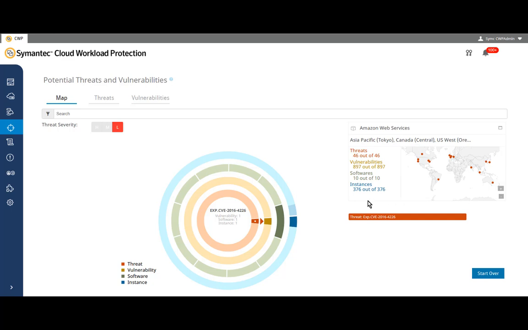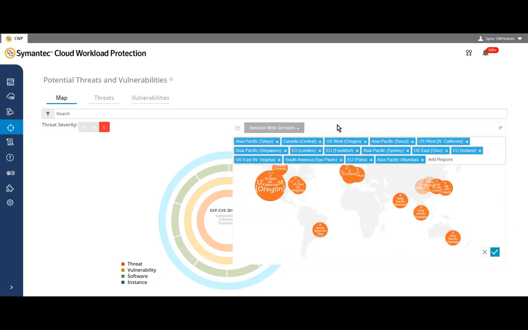This corner map here is showing information about my entire AWS cloud environment. From here, I can see the number of instances in my environment, along with the number of threats and vulnerabilities that have been associated with those instances. I can change this view by editing the filters to take a look at my other cloud implementations.